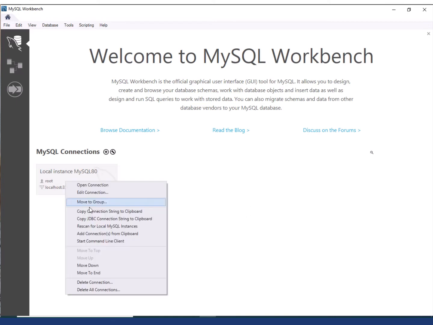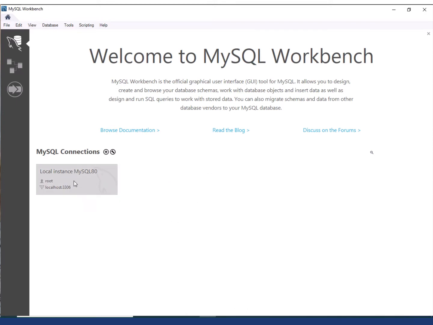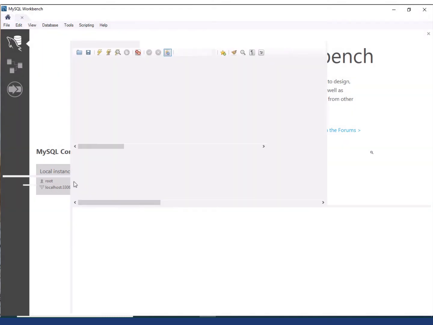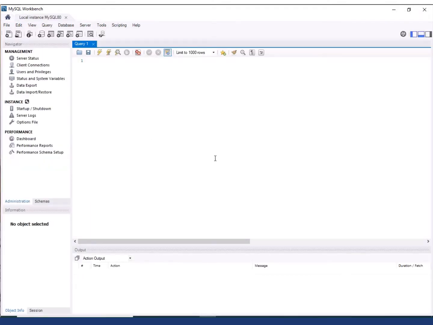Now there are a few other things that it allows you to do as well, but those are really not that important right now. For example, this copy JDBC connection string to clipboard. If you do that, it allows you to copy the connection details that are required to connect your Java application to your MySQL database server, like this one right here. So that's pretty interesting and cool. So I'm just going to open it. To open it, you just click it once and it should fire up like that. And now you are connected to that local MySQL server. Okay.